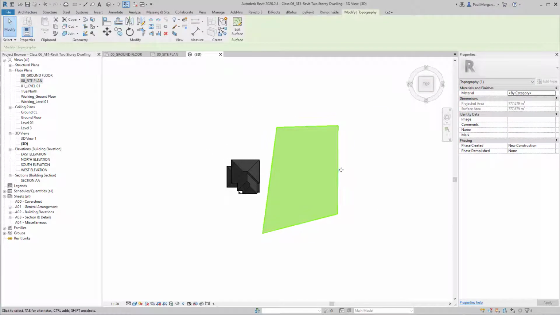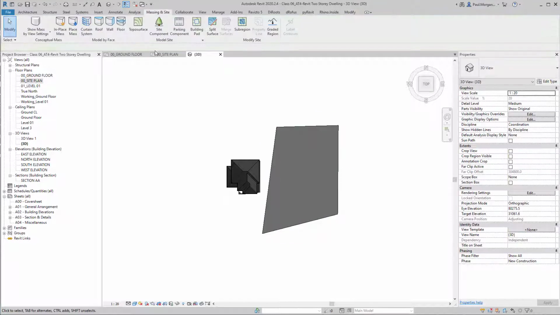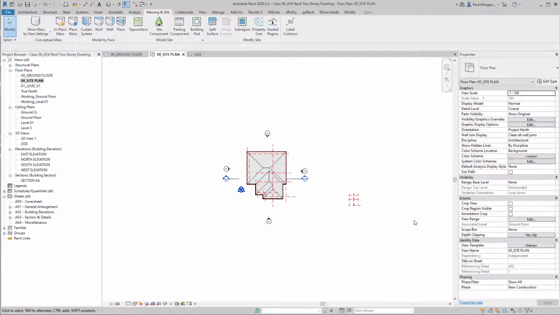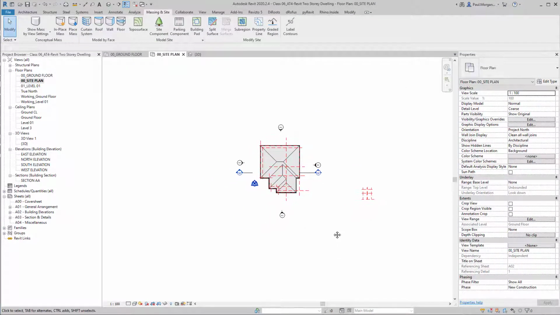And it's just sitting down there, all the way down there. Now, I'm going to go back to our site plan, and we haven't made a view template yet for our site plan, and that's intentional.